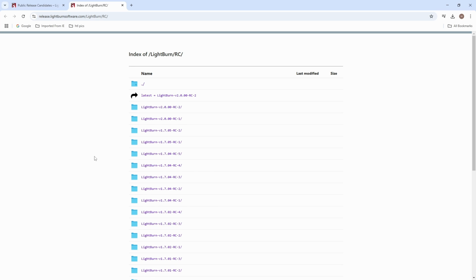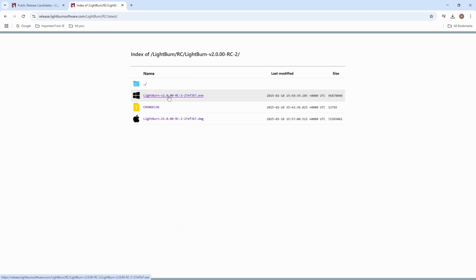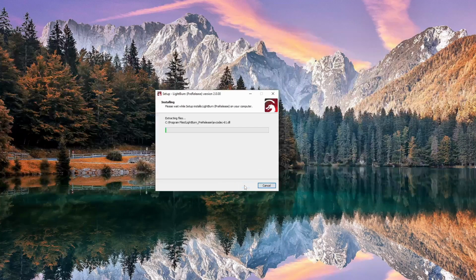See, now this is where I get, is it this one or this one? I don't know which one to do. I have no idea. I am not a computer person. Oh, there's another one here. Release candidate. I'm going to do this one. That looks like Windows. I want Windows. Install.